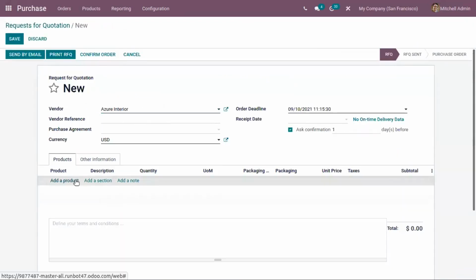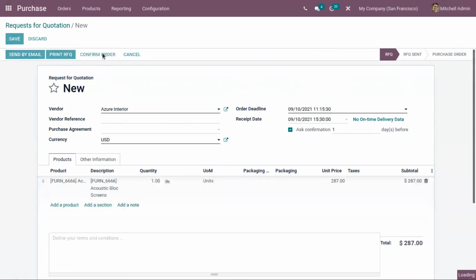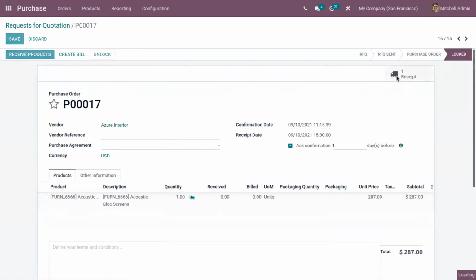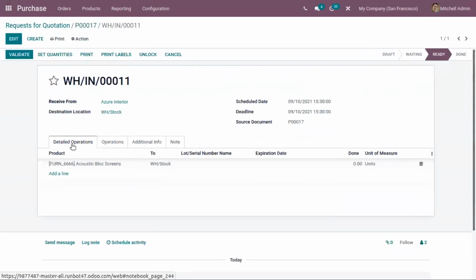So when you create a quotation and confirm it, when you receive products inside the receipt, we can see the detailed operations are given and pre-filled. According to that, you can validate the transfer. So after that, we can easily and directly validate the transfer.